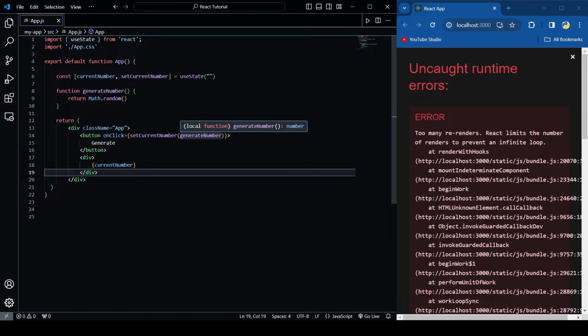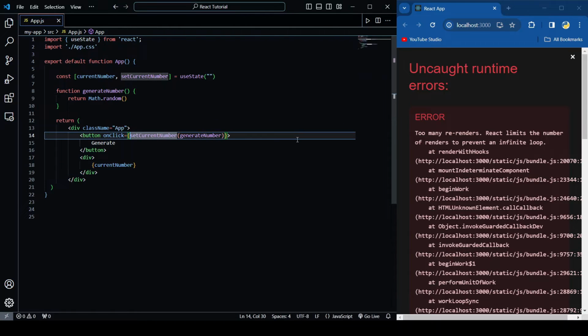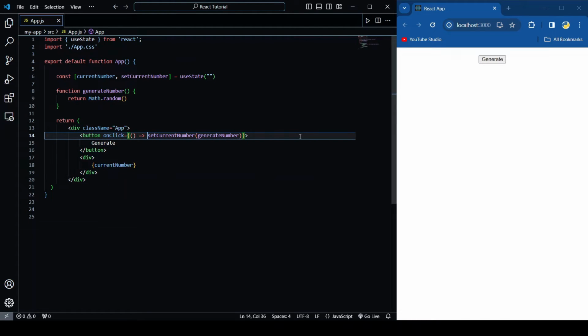We just need closure. So the simplest way I can think of doing this is just to use an arrow function. As we can see, it works. So the solution is just to wrap the function inside of another function if you have parameters.